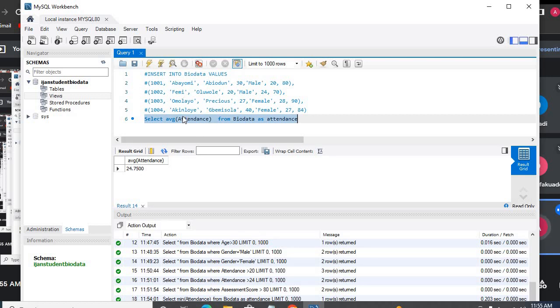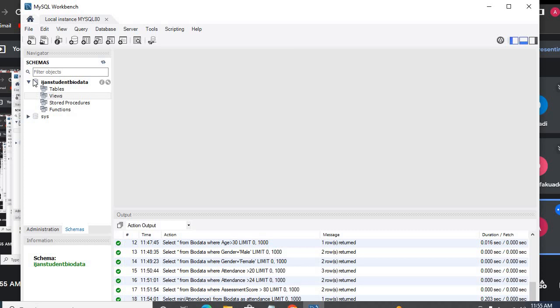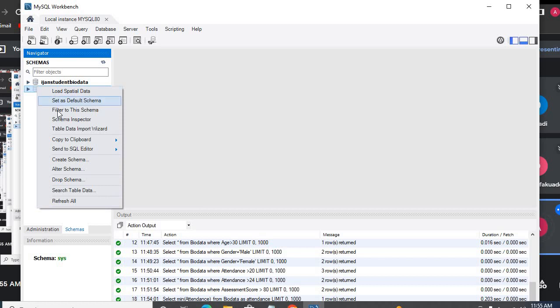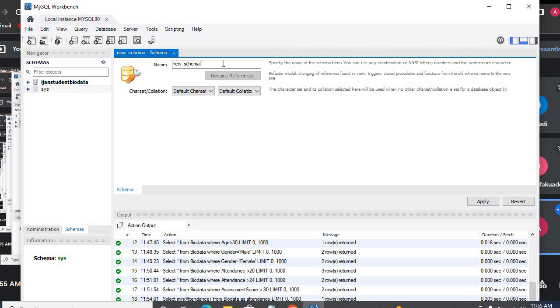So what I'm going to do is create another schema. I'm going to clear this. All we've been doing is inside this particular schema, which is the student data. Now I want to create another schema for what I want to do. So I will create a schema here and give it a name. I will just call it sales. So I'll click on apply.